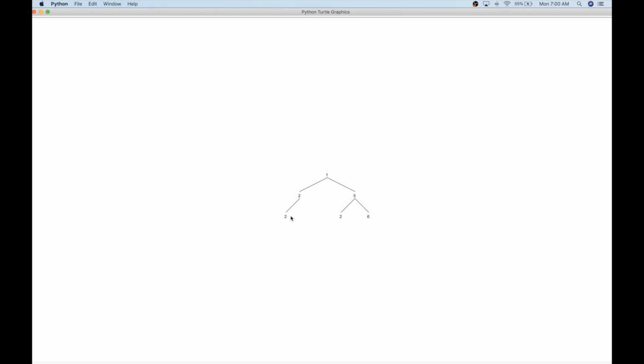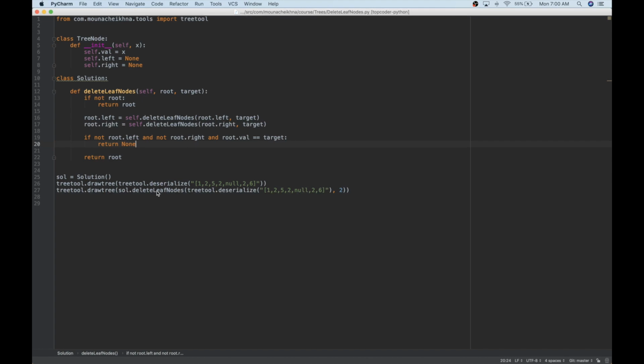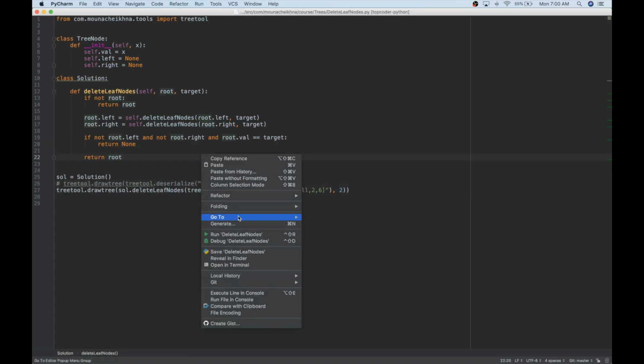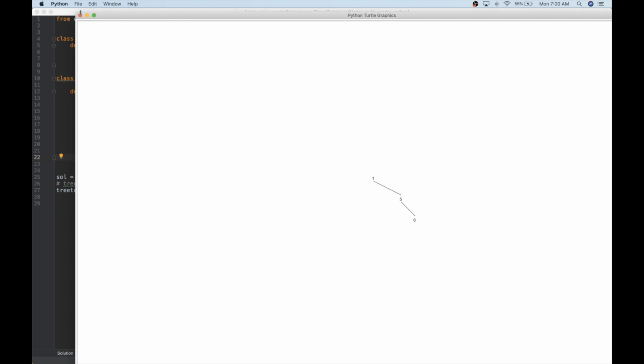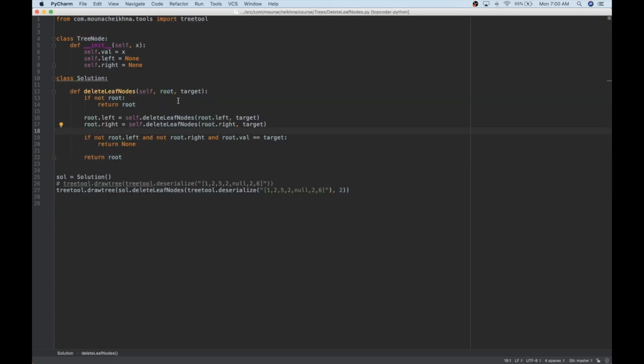And so the tree in that case looked like this. So we have 2 and child 2 here, and we delete the leaf node of value 2 here, and we should remove all the leaf nodes with value 2, including the parent. And so you can see we end up with just 1, 5, 6, as we saw in the original example. So this works fine.